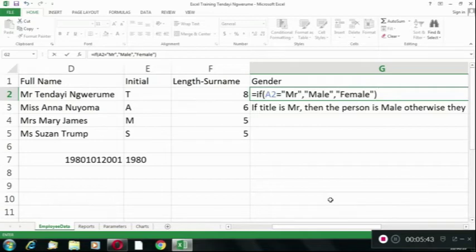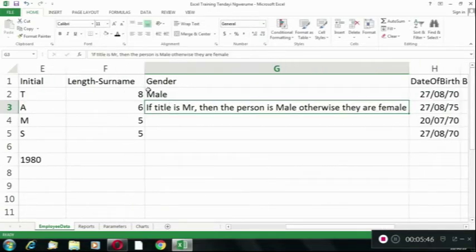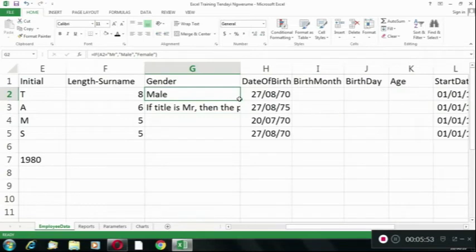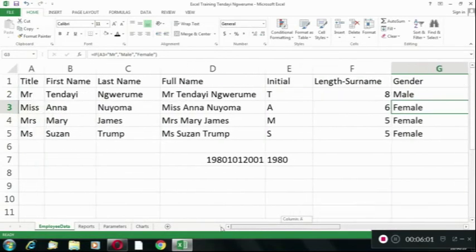Then we press enter. You can see that it now puts male there. So we don't have to type it again for the others. We simply copy down. And you can see that all the others, because they are not Mr., it now disregards the spelling of the Miss, Mrs. or Ms. All it's checking is whether the person is a Mr. That is the test only. It doesn't care about the formation of the female title.